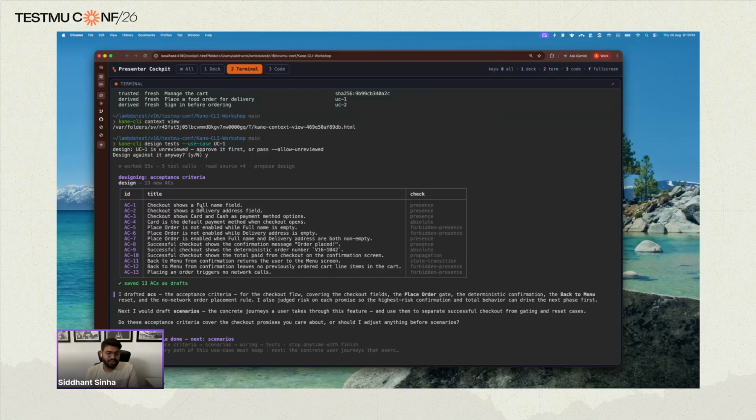So checkout shows a full name field, checkout shows a delivery address, checkout shows card and cash as a payment option. Card is the default payment method when checkout opens. Place order is not enabled when full name is empty, and all the checks regarding place order that is there.